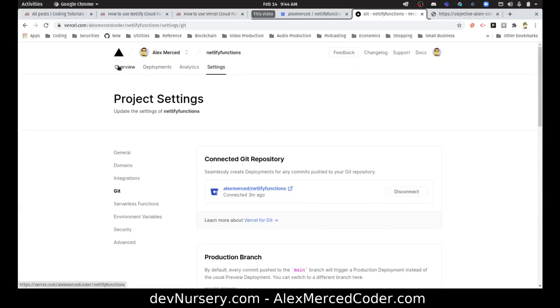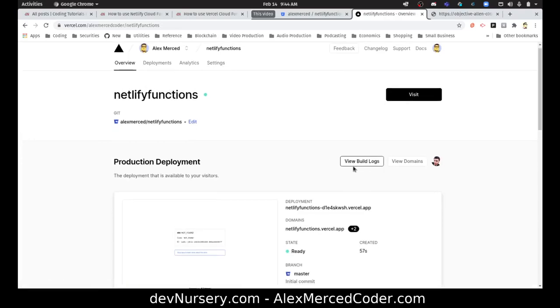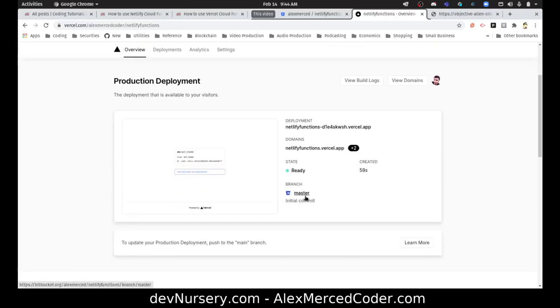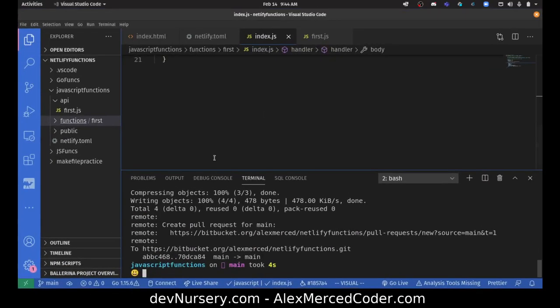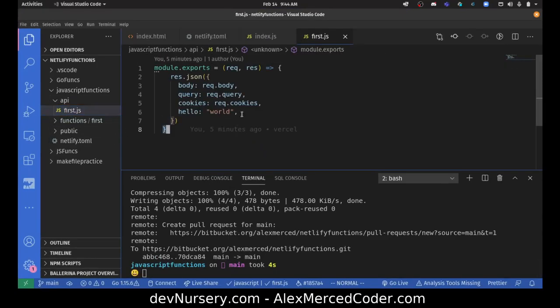Build step. Okay. So why would it still keep deploying from master? Oh, I need to push the main branch to update my production settings. That's what it says there. So we will do that. So again, recap API first. What I'm going to do is I'll just change this to say this is my response. Okay, we'll save that.